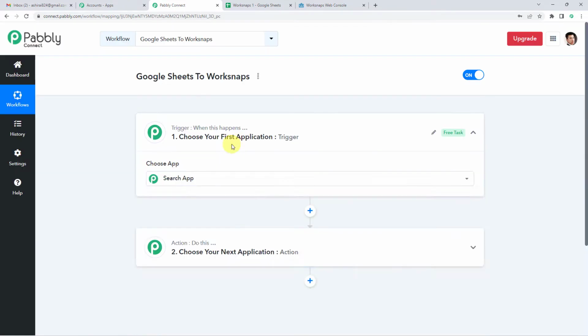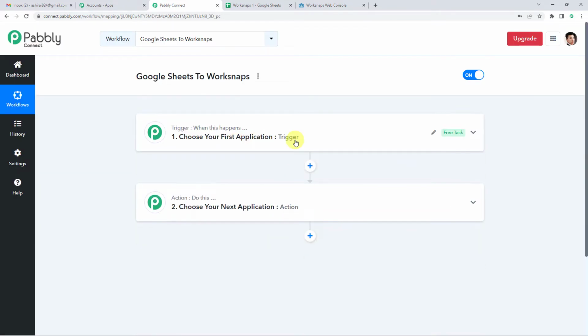Now it will show you two windows here, trigger and action. Trigger is when this happens, action says do this. So our entire automation process would be based on these two steps, trigger and action. Let us understand this with the help of an example. A trigger can be when a purchase is made. The action can be add the purchase details in a Google Sheet. So in our case, a trigger can be when a new row is added in a Google Sheet. The action can be create a new project in Worksnaps.